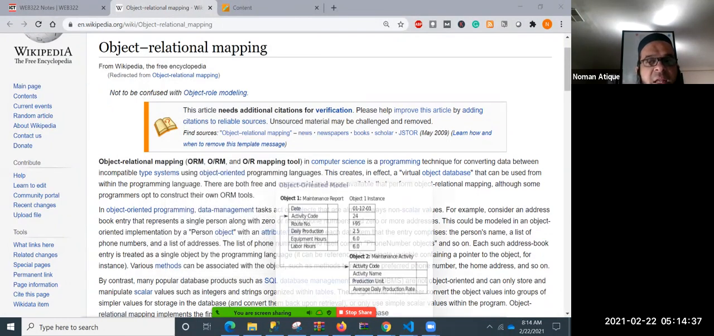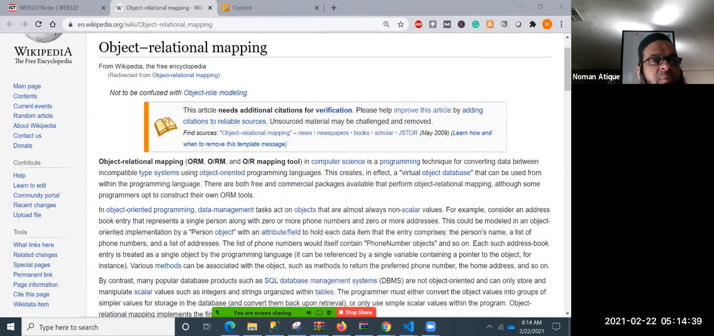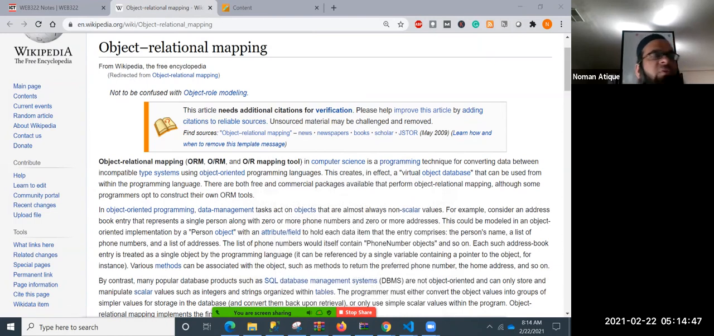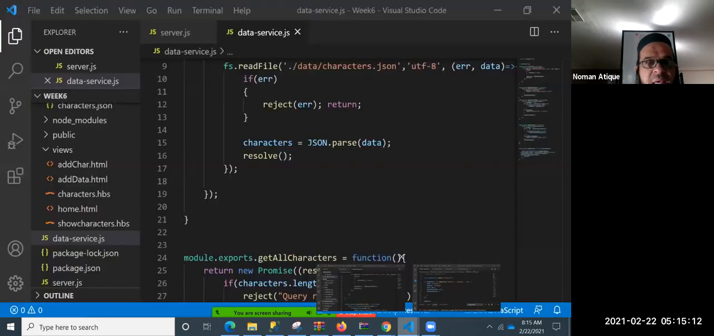In computer science, a programming technique for converting data between incompatible type systems using object-oriented programming languages. This creates, in effect, a virtual object database that can be used within the programming language. So let me tell you, you might have worked on that before as well, that we have got this ORM modules in every database, every environment, which we use to simplify our work and just use functions rather than queries to do something. What does that mean? Let me just give you a quick example of that.